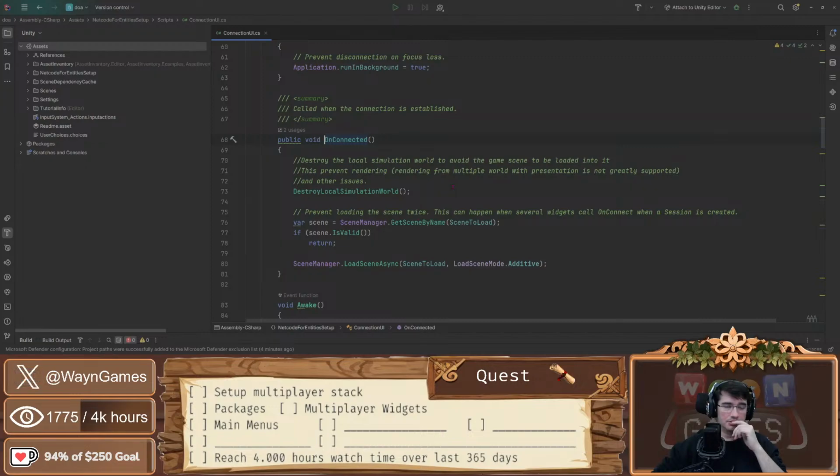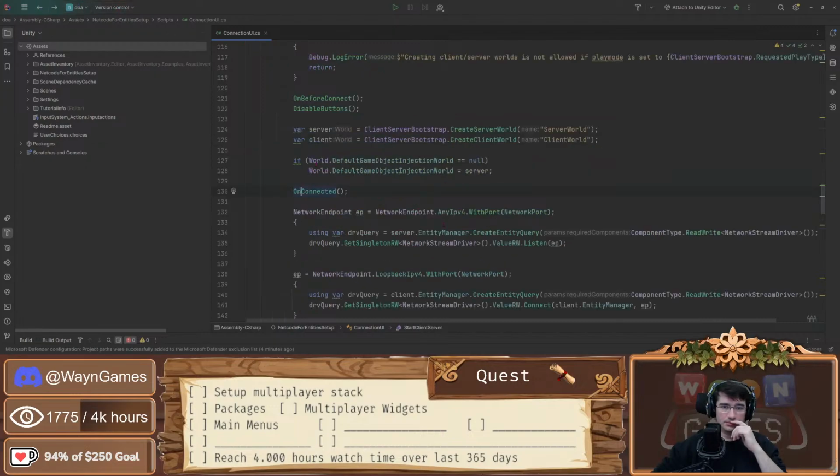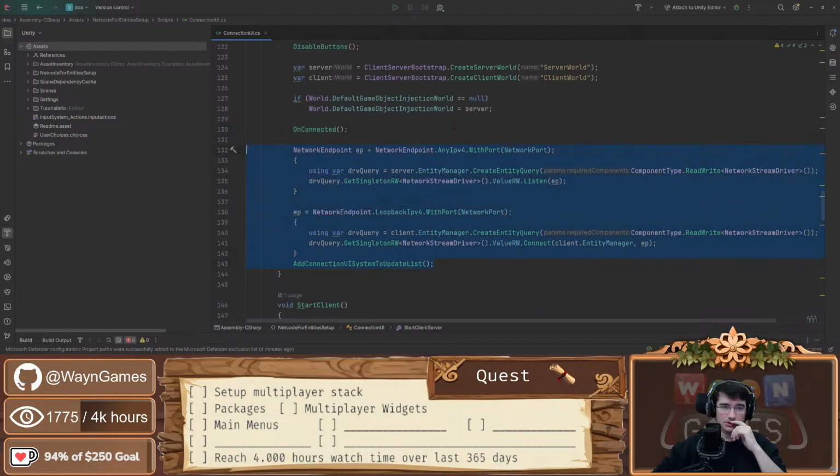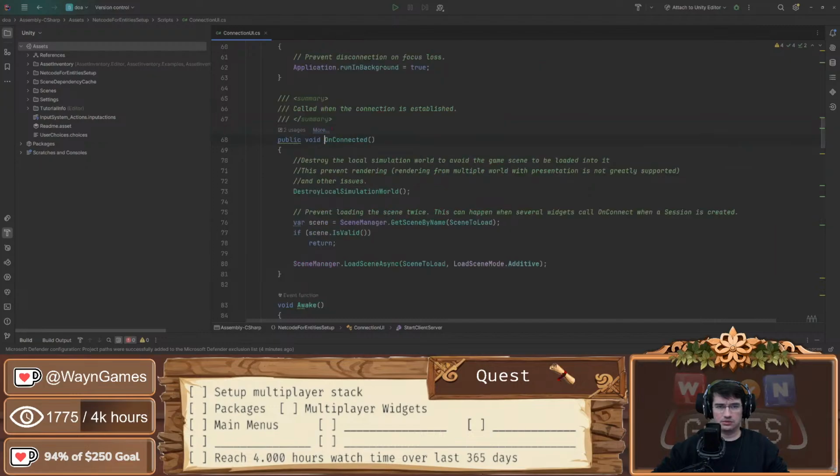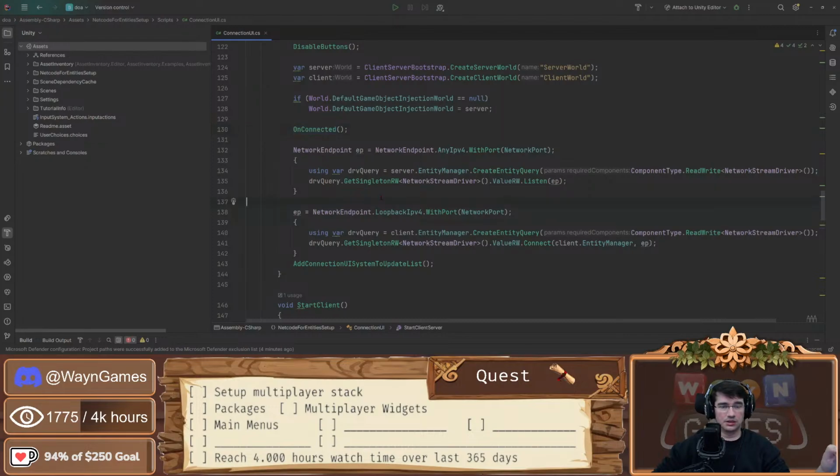Called when the connection is established, but we are doing the connection after that, so destroy local simulation world to avoid the game scene to be loaded into it. Avoid loading the scenes twice. Scene syncs. Okay, so apparently we are doing quite a few things to avoid having the scene twice. And then, I think this one is the auto connect setup.